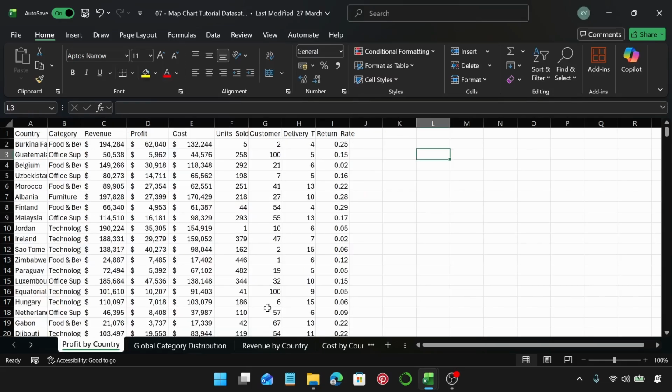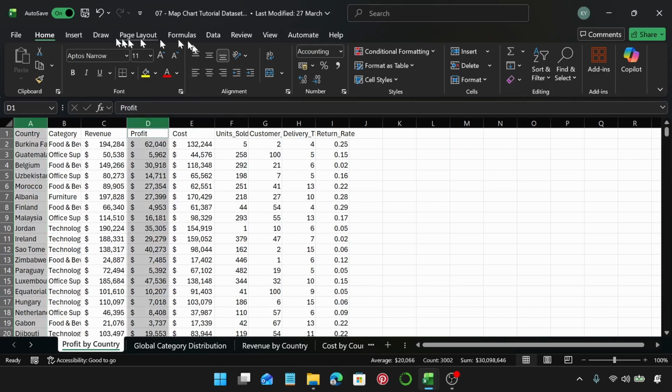Alright, let's get started. I already have my dataset open. You can go ahead and download your dataset, which will be in the description box below, and we can start creating our maps. So to create our map, we're going to need two values, our location and the value we want to check. So for this, we want to look at profit by country.